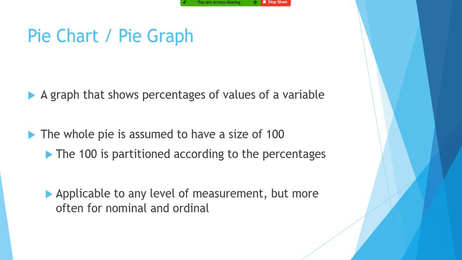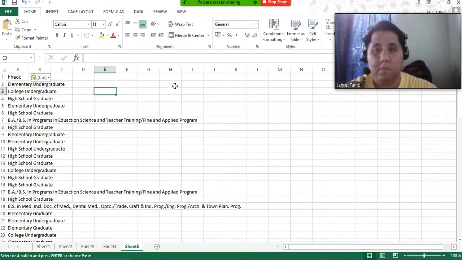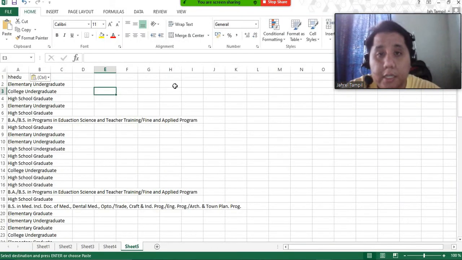It is applicable to any level of measurement but more often for nominal and ordinal data. So more often, pie charts or pie graphs are used to show percentage of this, percentage of that in a visual way, because in that way we can see which category has a bigger part of the whole. So now let us see how we can make a pie chart in Excel.